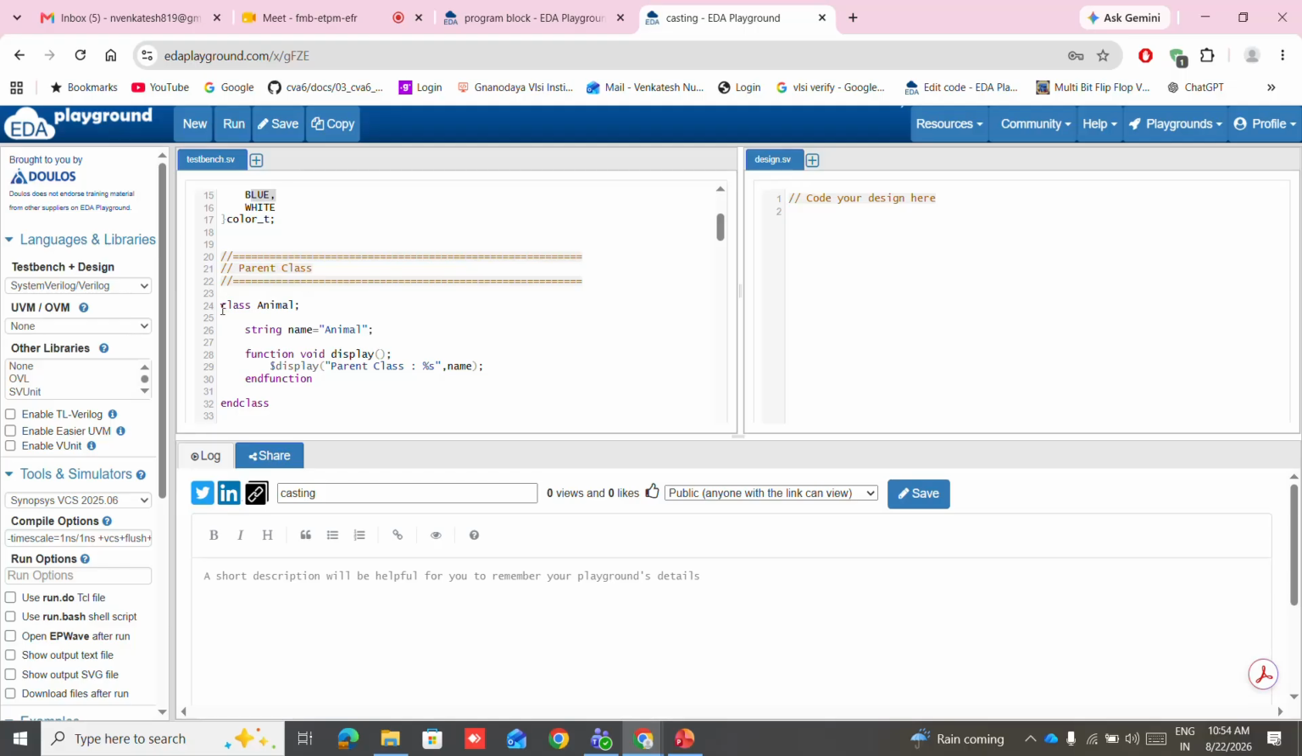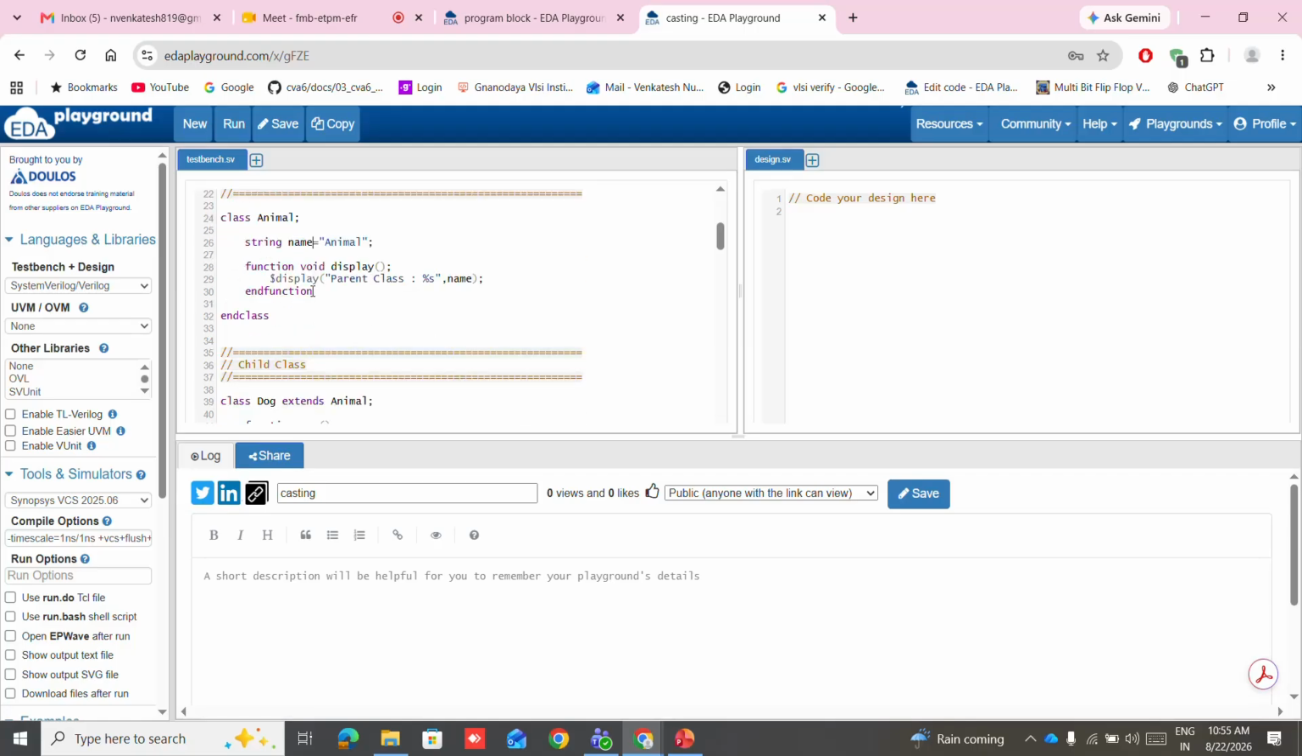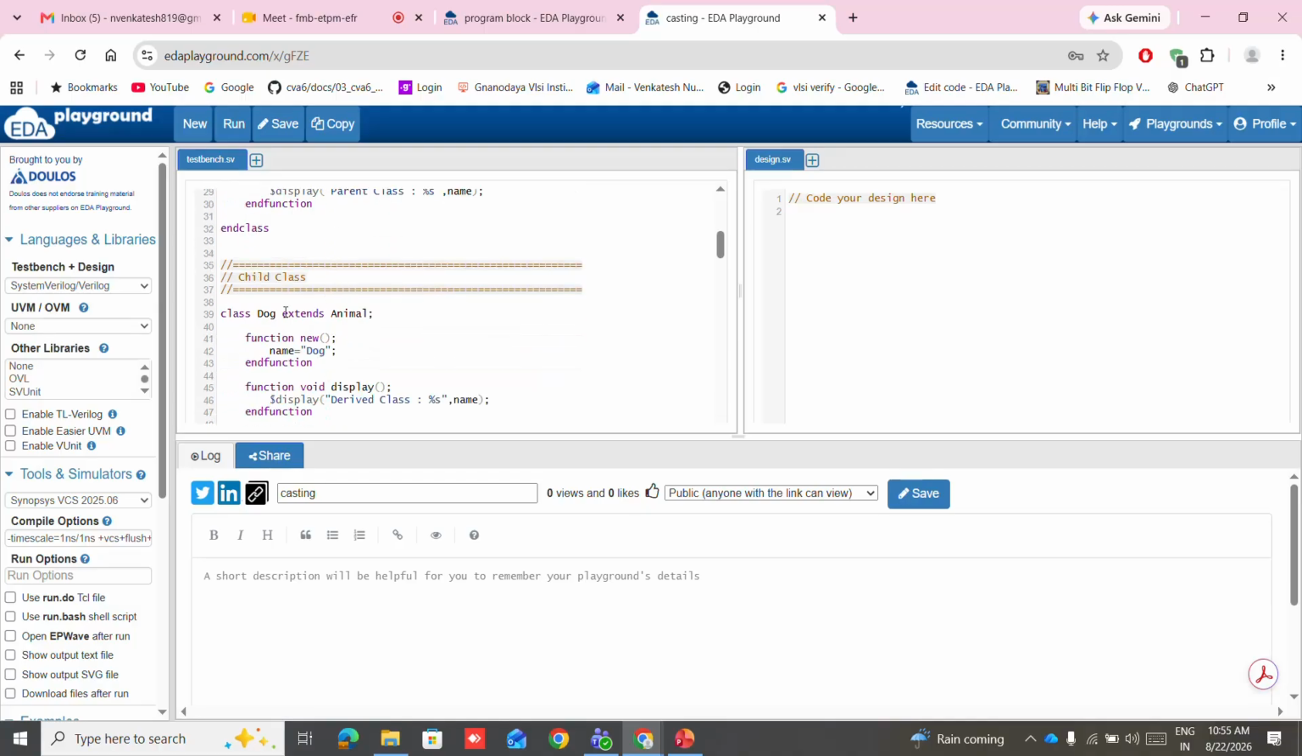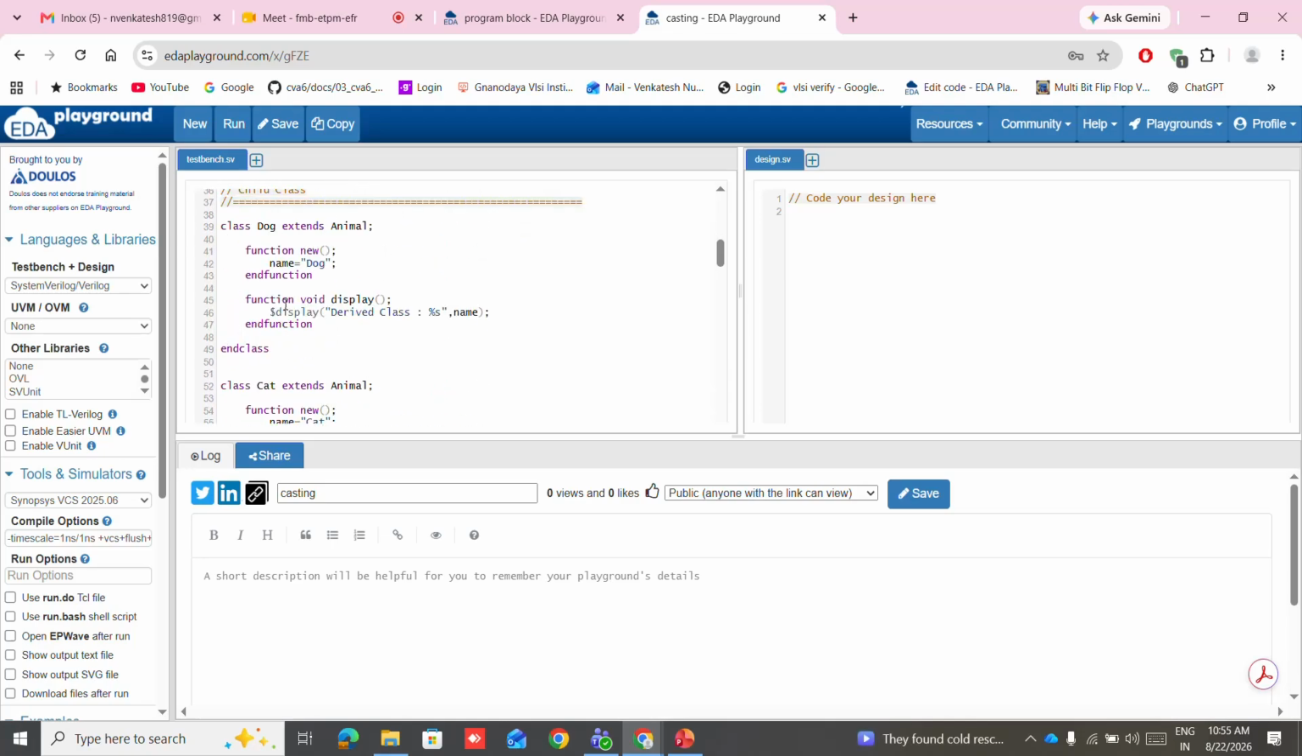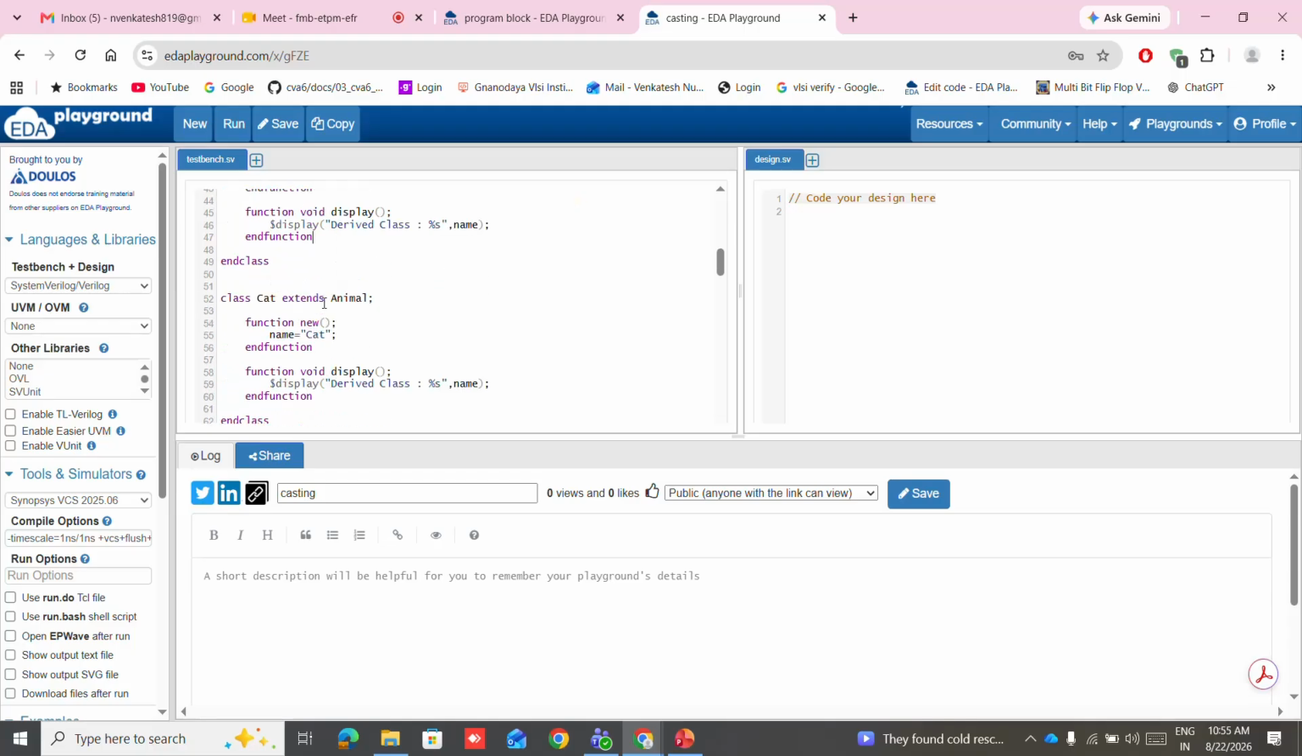Also I am taking a parent class, animal. So string name is animal, and I'm just displaying that string in my parent class. And the child class, derived from animal, is dog. The function new name is dog. In the child class display, we are displaying this constructor by name.